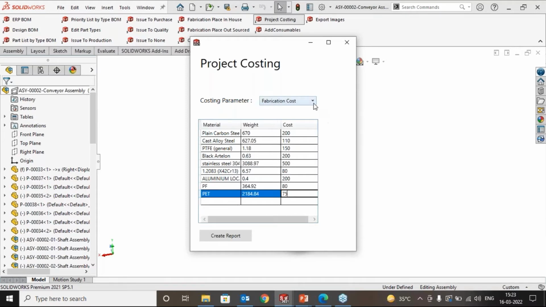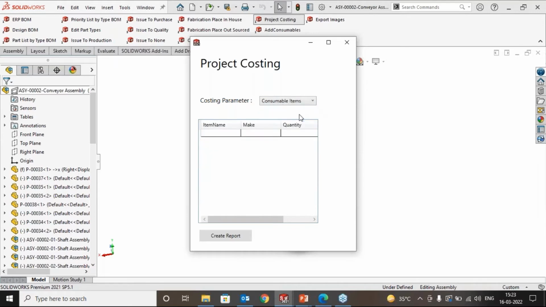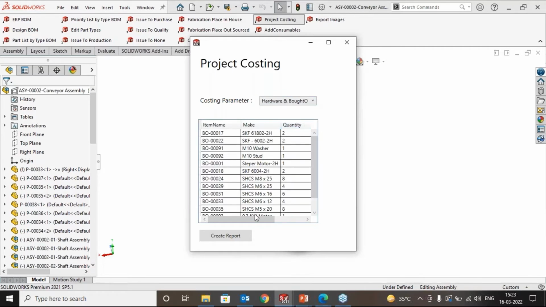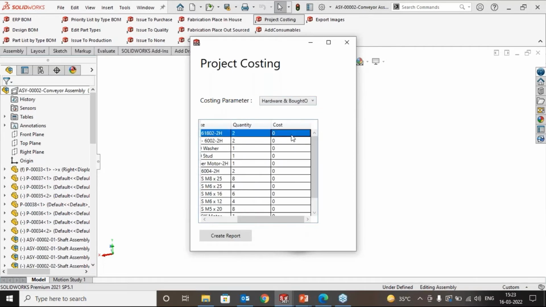Next is the consumable items. Consumable items like paint, lubrication oil, belt, or any such item which is not part of my 3D CAD system but needs to be part of my complete BOM. That information can be added here. There are no consumable items here. Next is the hardware and the bought out items. Let's say I can put some bought out costs there. Again, I'm putting some random prices. This is a per piece cost that I'm putting here.